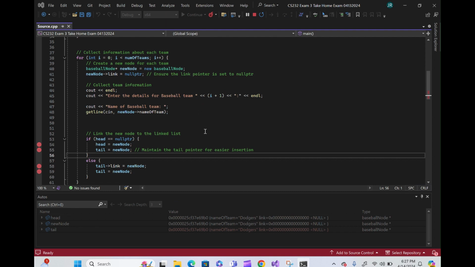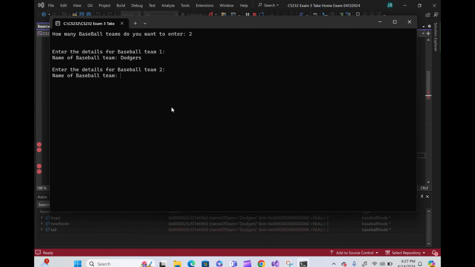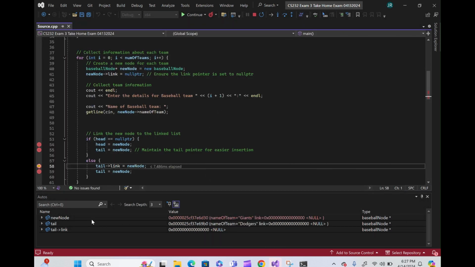And we're going to enter team 2. And for team 2, we're going to put Giants. But again, the breakpoint should be there again. So as you can see, our new node becomes Giants and our tail link becomes null.